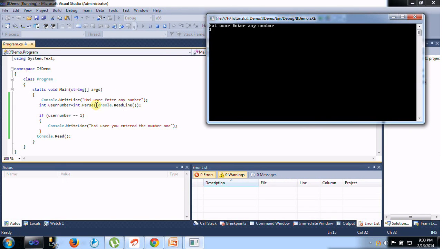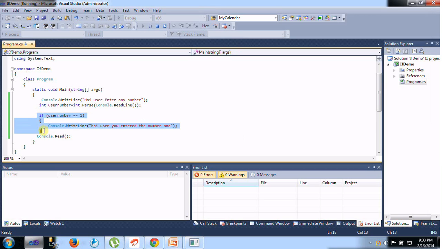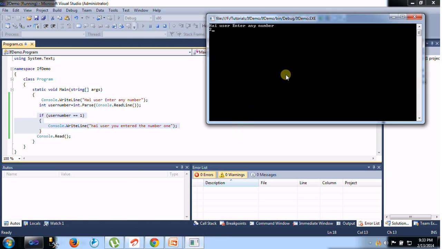This 1 will be stored in our userNumber variable. So the userNumber variable will hold this 1. Okay, 1 is equal to 1? Yes, it is true, so this block of code will be executed. If this number is 2, what is going to happen? The userNumber holds 2. 2 is equal to 1? No, it is false, so this block of code will not be executed. Then what is going to happen? It returns nothing.